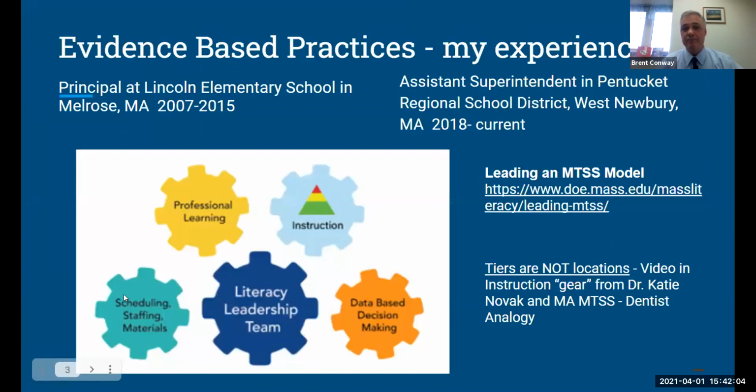So a little bit about me. For 7 years, I was a principal at Lincoln Elementary School in Melrose from 2007 to 2015. I spent 4 years as a middle school principal in Melrose as well. And then I've been here in Pentucket now. This is my 3rd year.